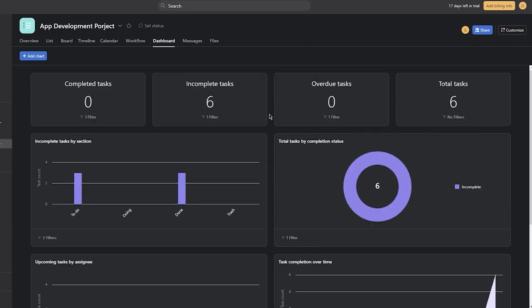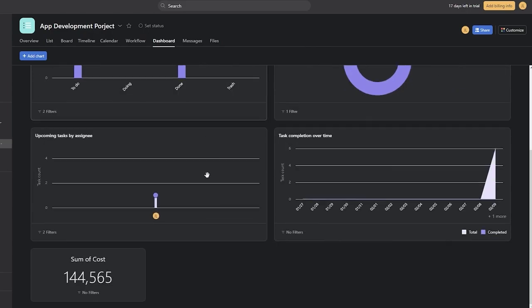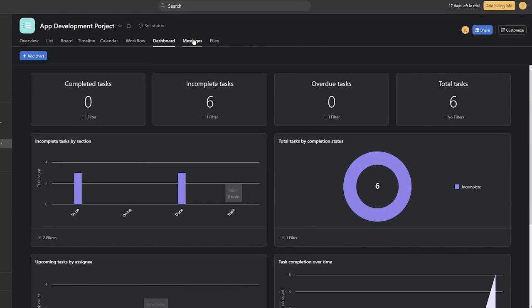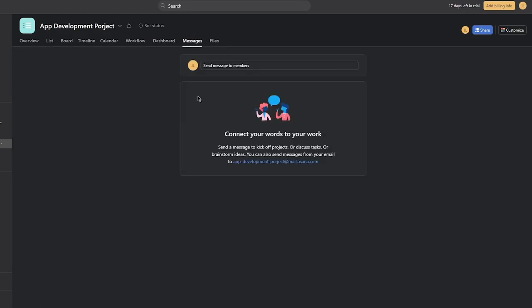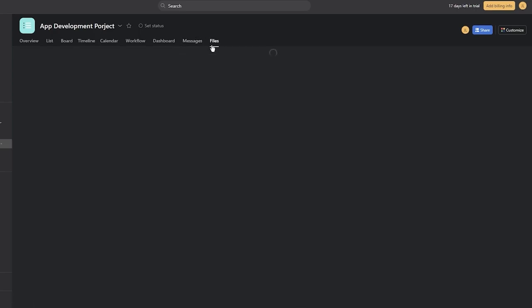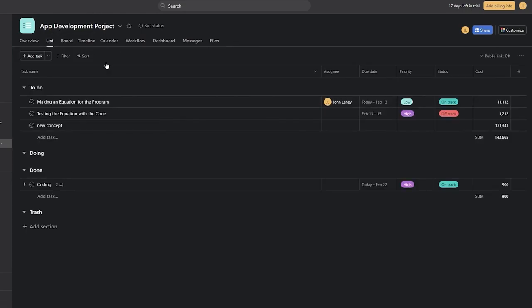This is where you can get the main summary of all the tasks you have. Here you can see incomplete tasks, the total task, upcoming tasks, sum of cost, and everything like that. Then you obviously have your messages to see if someone you're working with has tried connecting with you with words and stuff like that. And then there's the files. All attachments to tasks and messages, well, your project will appear here. I'll show you what they're talking about.